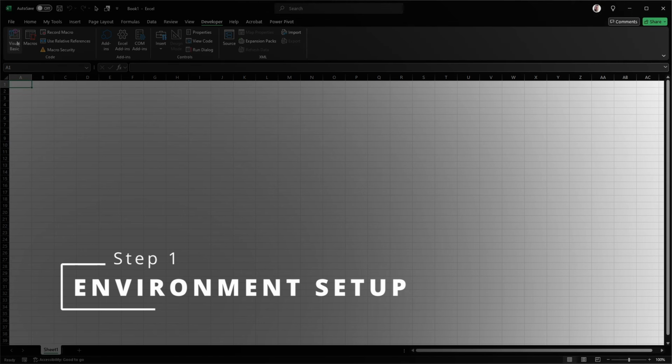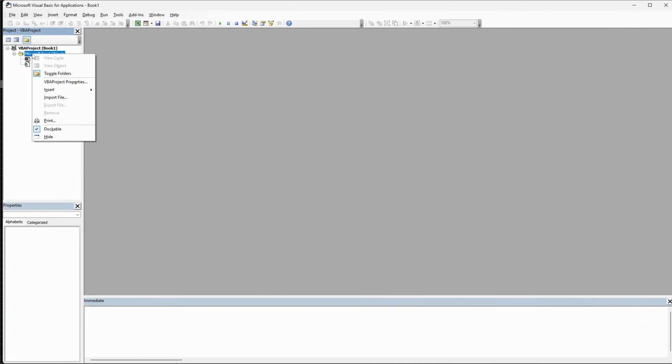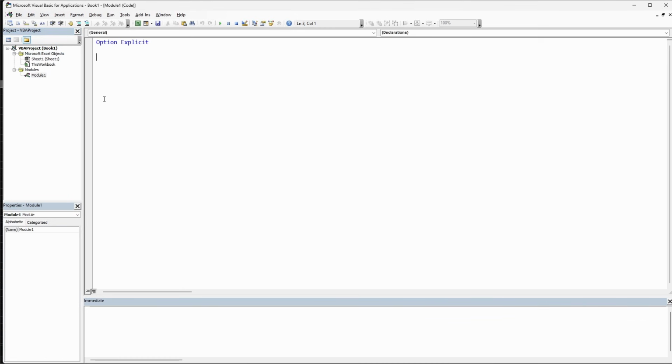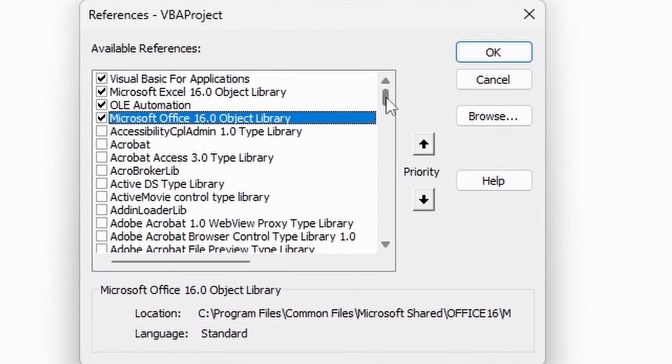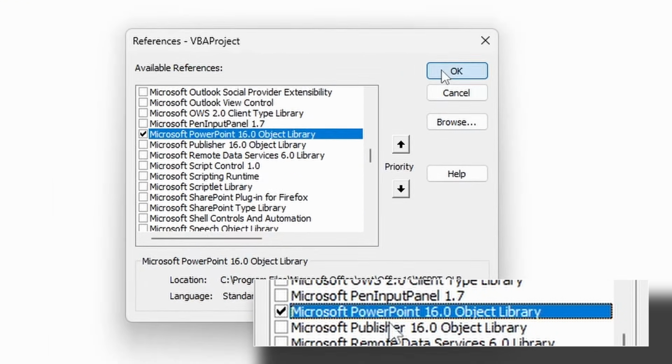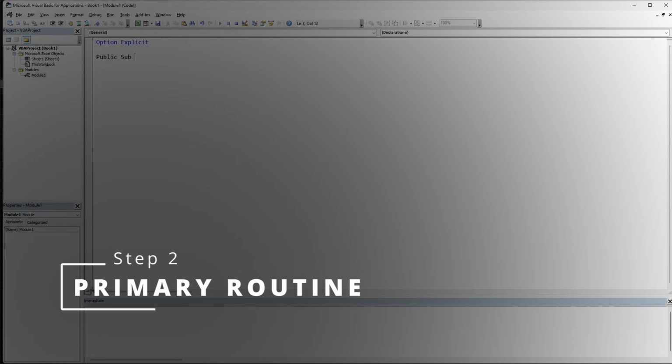Alright, let's get started. First, let's create a new module. You can name this anything, but we'll leave it as the default for now. Next, you need to add a reference to the PowerPoint object library. To do this, just go to Tools, References, and find and select the Microsoft PowerPoint object library. Now we'll begin by creating a new subroutine called CreateCorners.